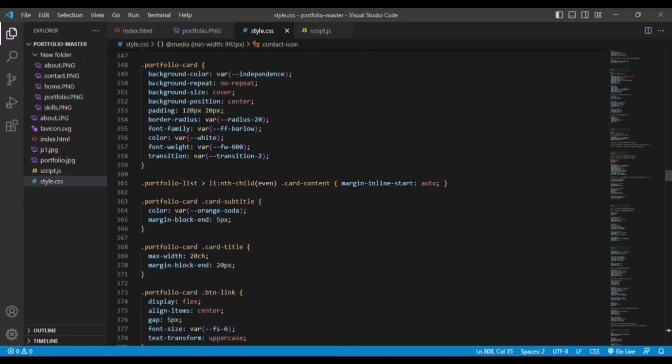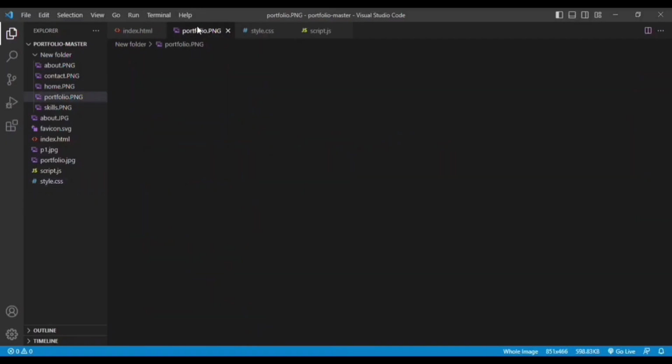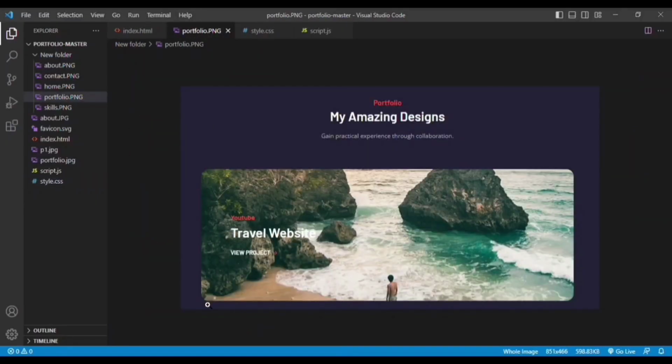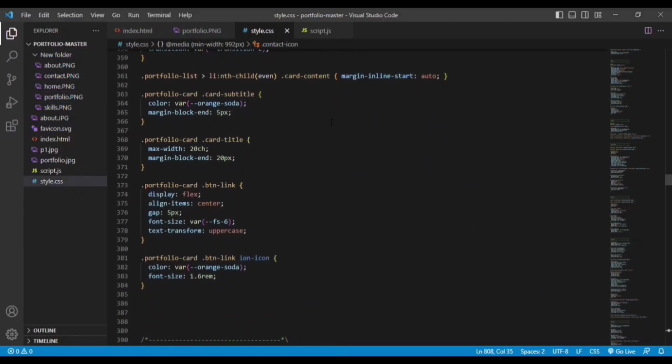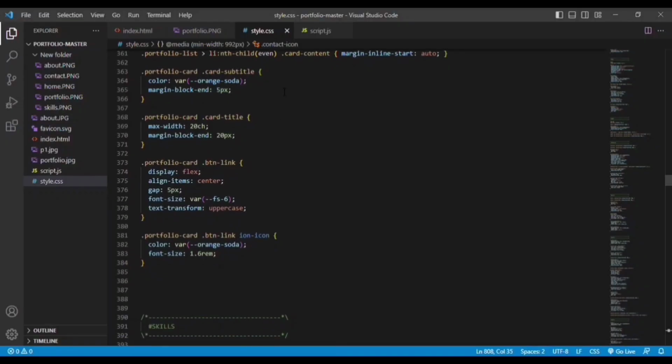Then we have portfolio card. For that, we are adding the background color, font values, and border radius. You can see the border radius here also. The curved edges are nothing but because of adding border radius, we are getting curved edges on the portfolio image. Then margin inline start is auto for the last child.